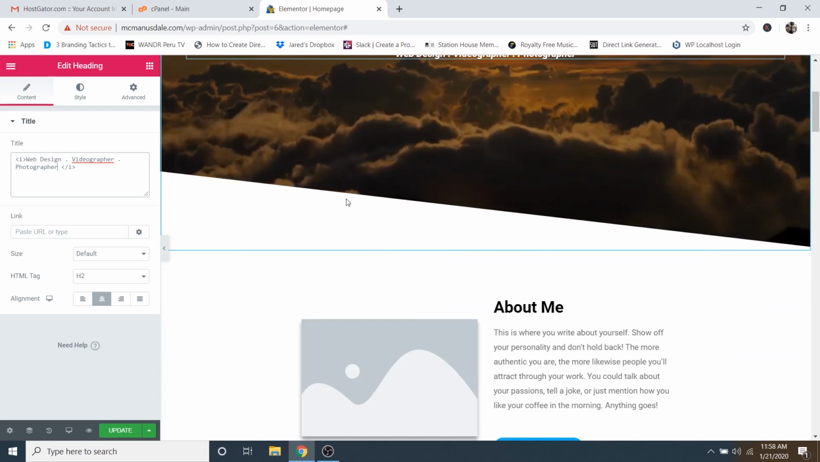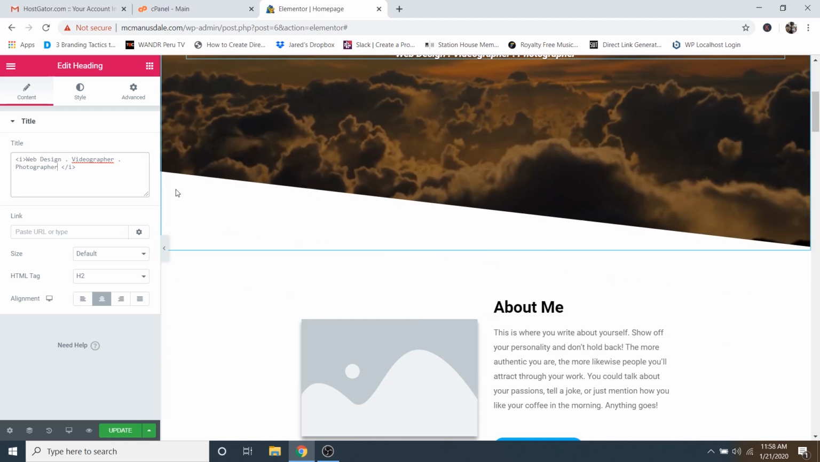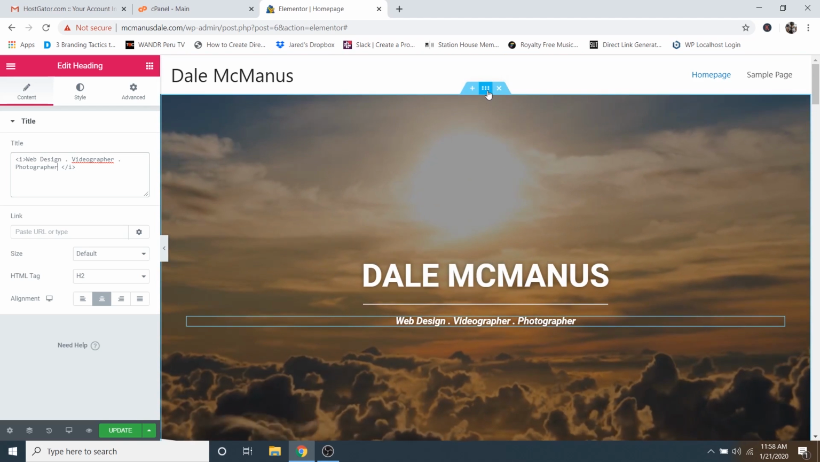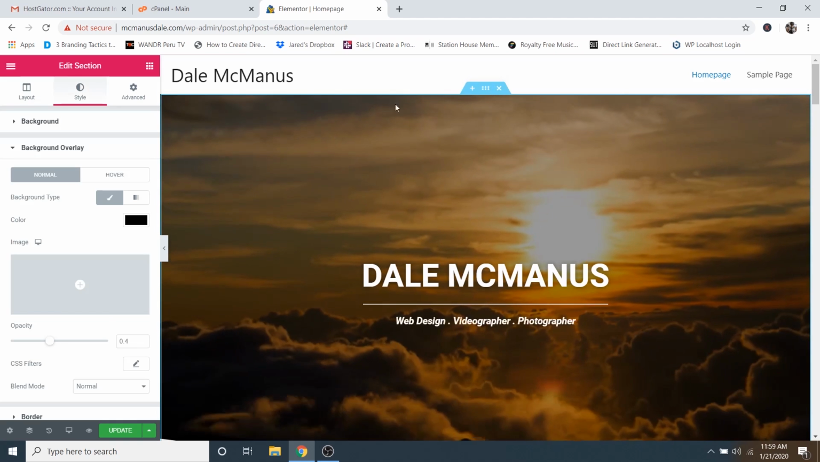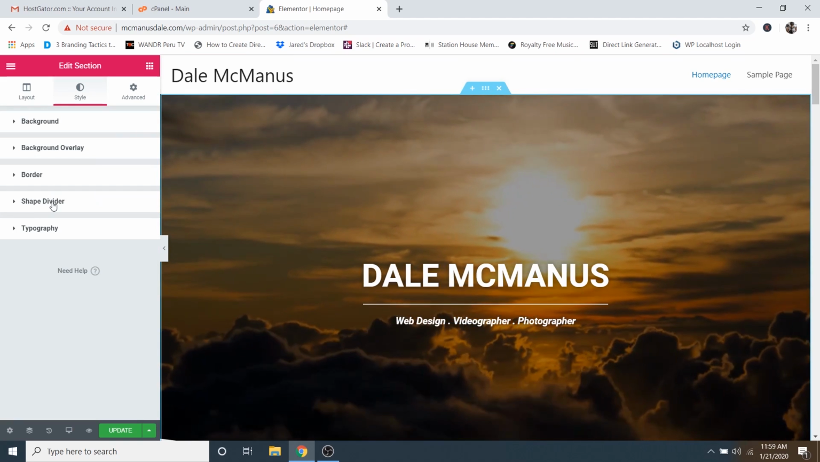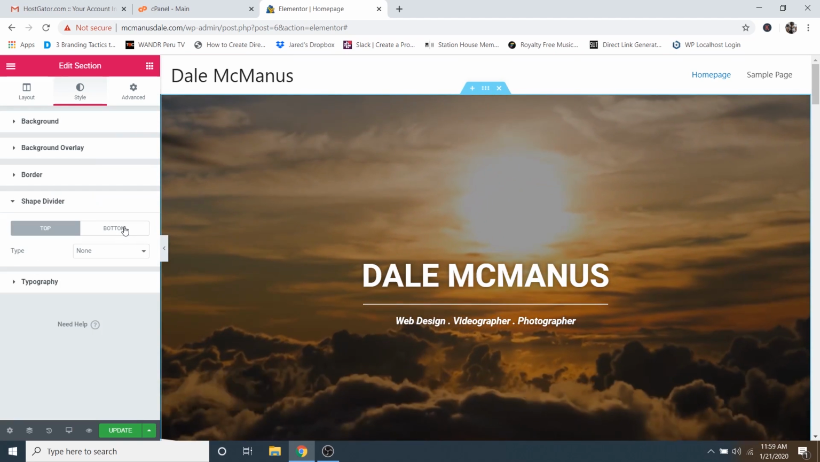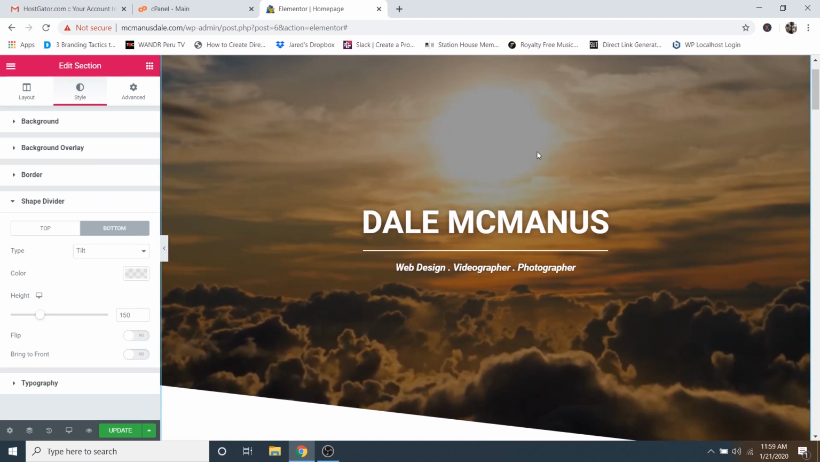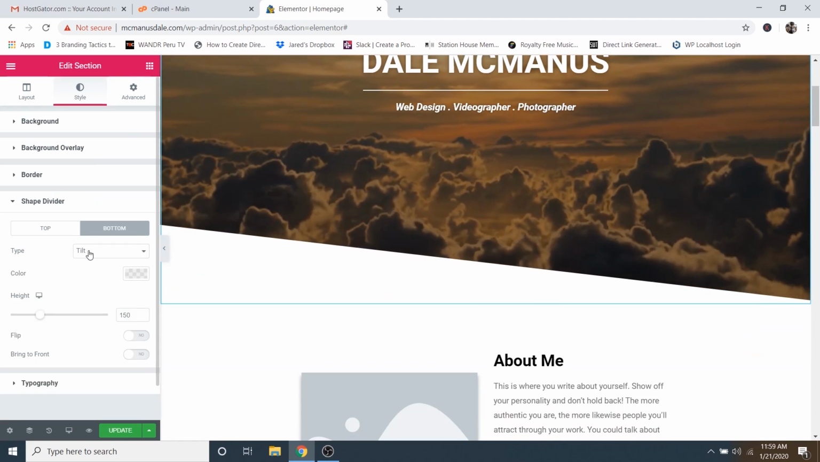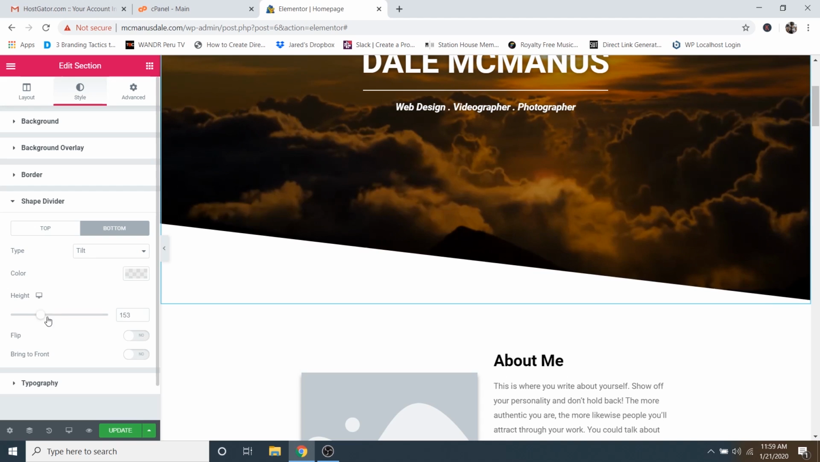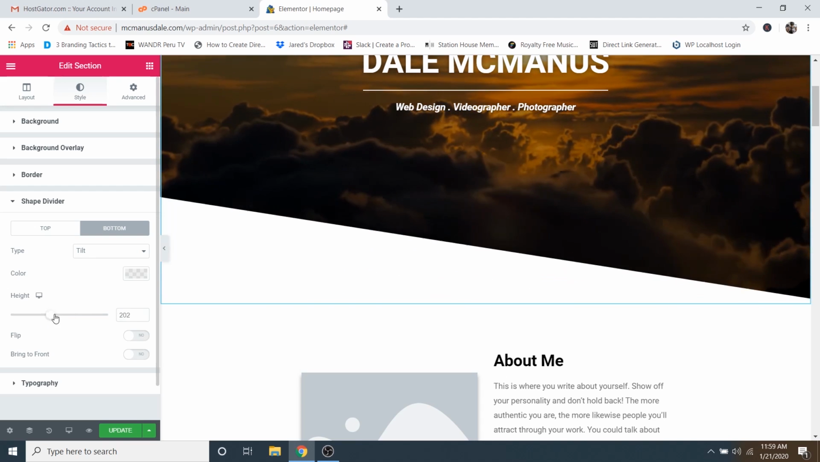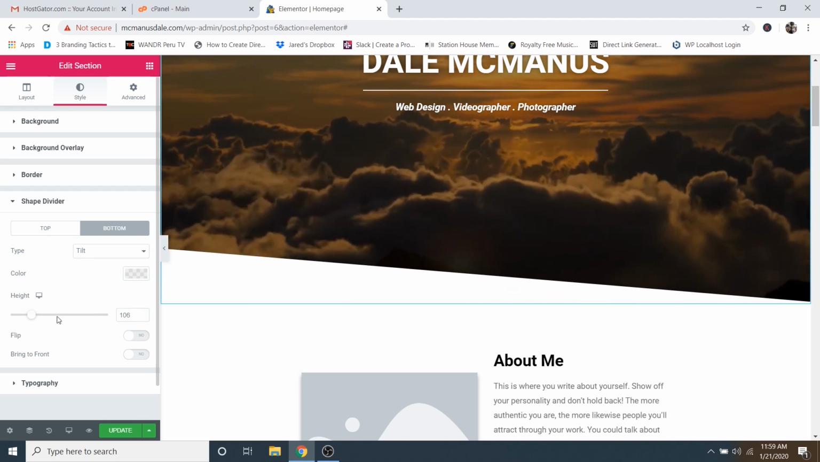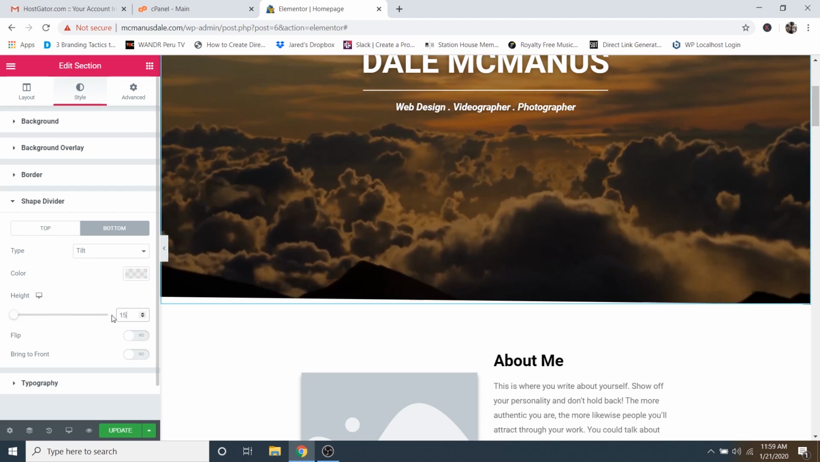So in order to actually edit this one, this is just a tilt on this section. So if I open up this section and then I go to shape divider and I go to bottom, which is at the bottom of this section right here, you can see we've got a tilt with a height of 150. So I can bring that up or down to change it if I want to. But in this case, I like 150.